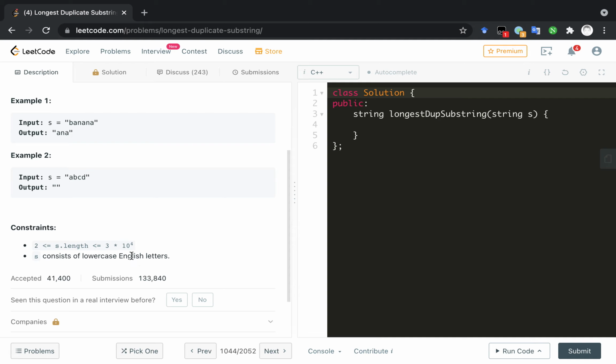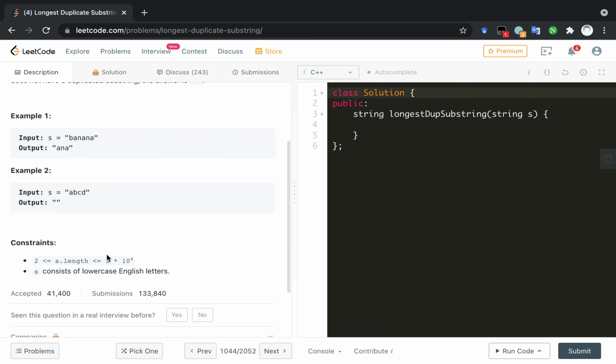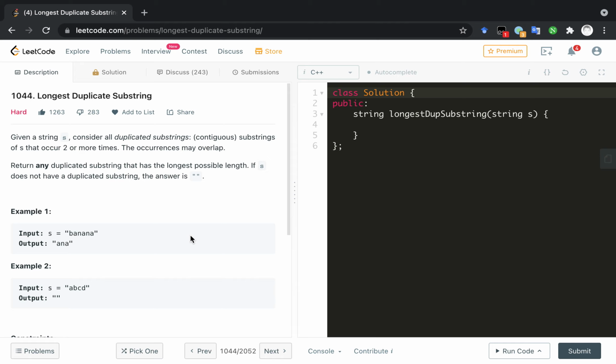So let's start. The length is 3 multiplied by 10 to the power of 4. So it's quite a large length. So let's think about it.